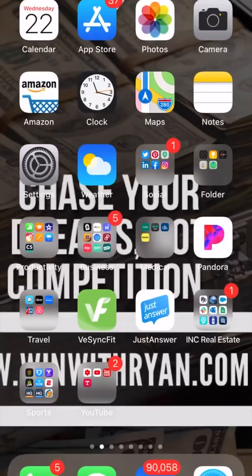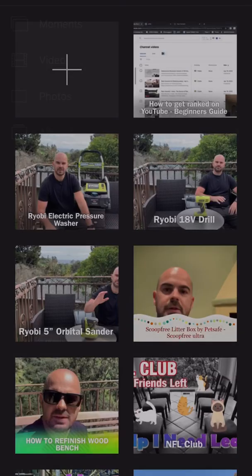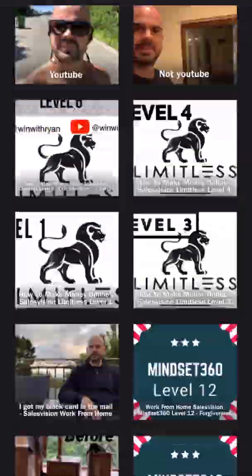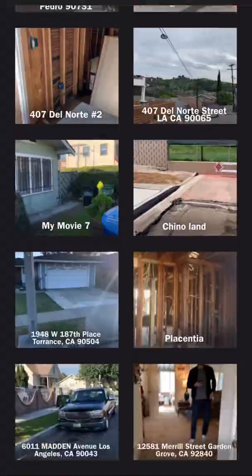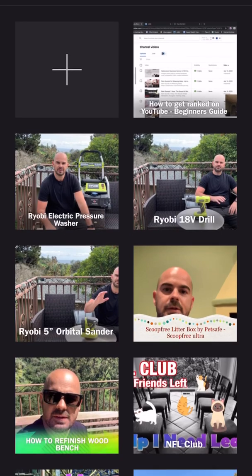Alright, so what you'll do is on your home screen on an iPhone, just simply swipe down and the search bar comes up and you can type in iMovie. As you can see, mine is on the Siri suggestions, so I'm going to select iMovie. That is going to open up, you can see this is your projects, it'll save them for you in the actual iMovie. What we are going to do is create a new project.